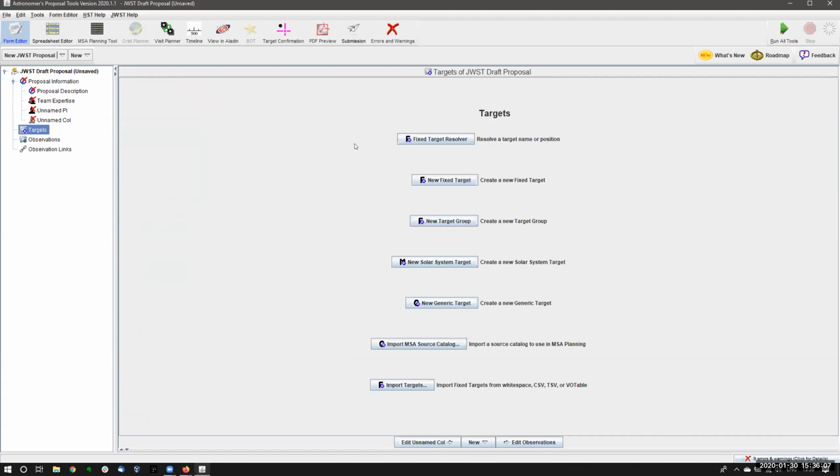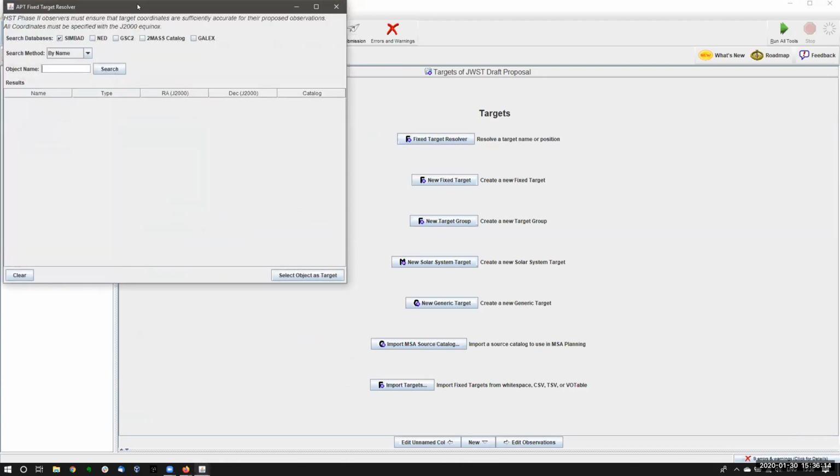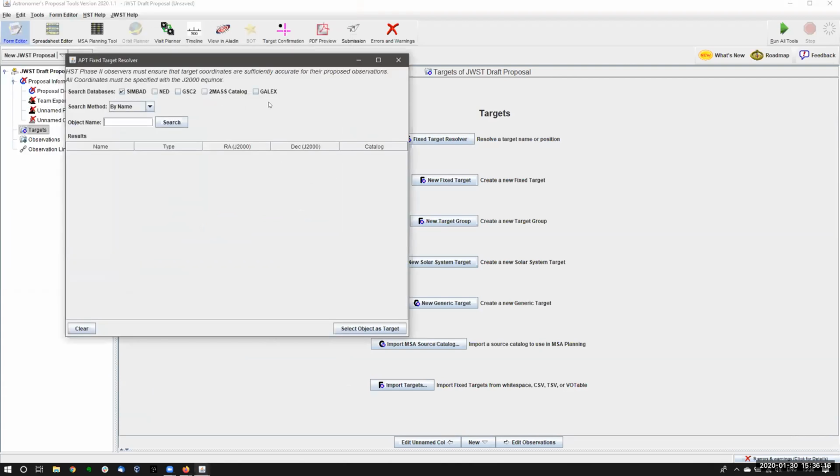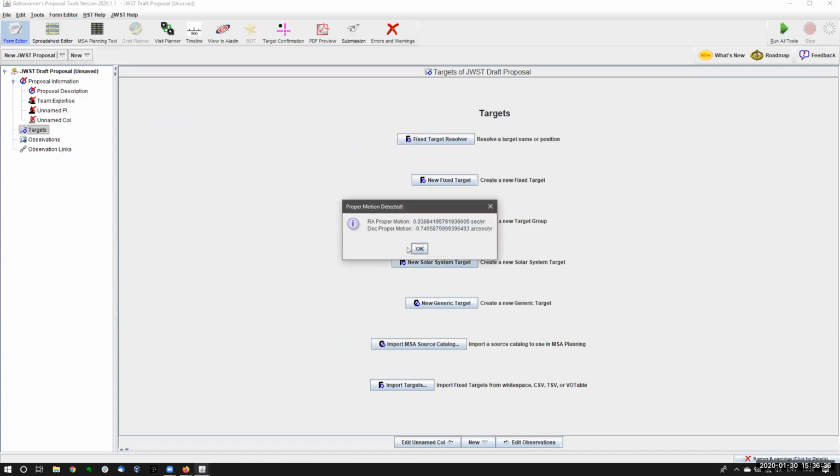That's the first thing you need to do. You need to define your target. For this target, we use the fixed target resolver. This is basically a search of your favorite database, Simbad, NED, 2MASS. We're searching here by name, but you can do positions and other things like this. So we're going to do this A star, G139-21. And hopefully if you found your target, it will appear in this list and you can click it, and we can select that target as an object.